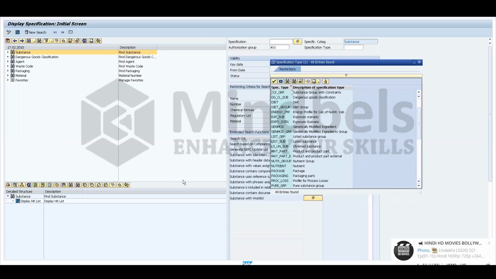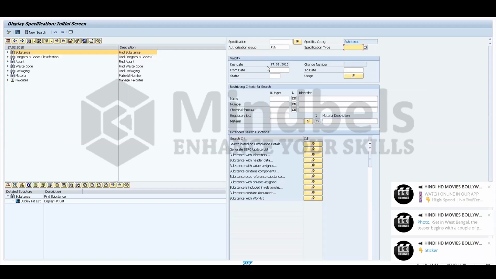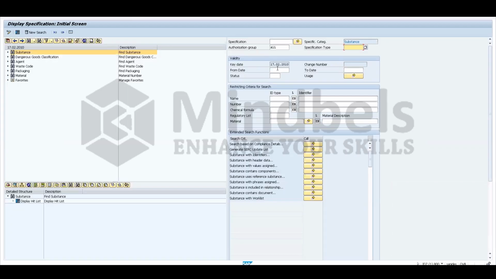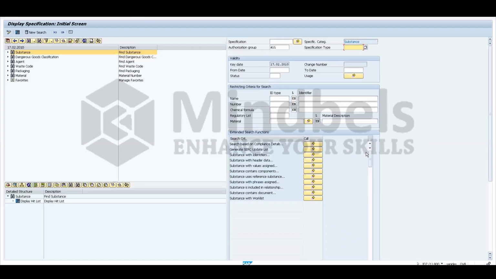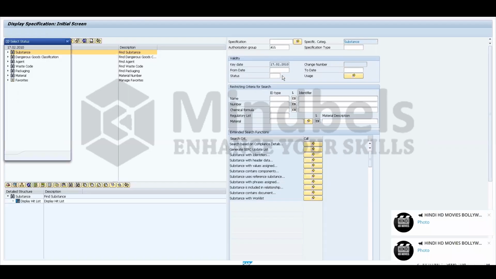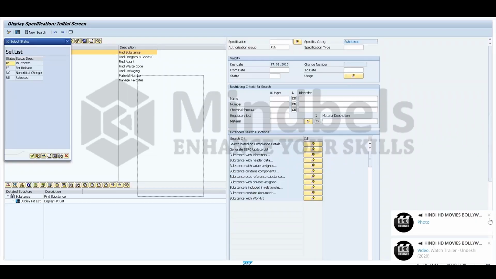In the next section, you will have the validity area, showing from which date a particular specification is valid or not valid, so that you can identify it. Then we have the status tab over here. In progress, for example, is the status of the specification.